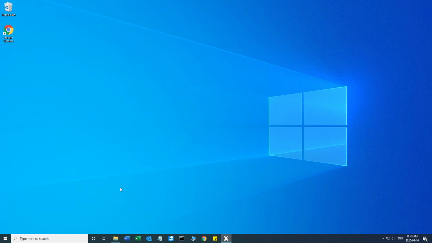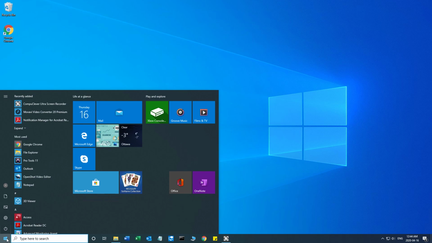So in order to get there, we're going to move our mouse pointer down to the bottom left-hand corner of our screen, down to the Start option. We're going to click the left mouse button once with our index finger. That is a left click.